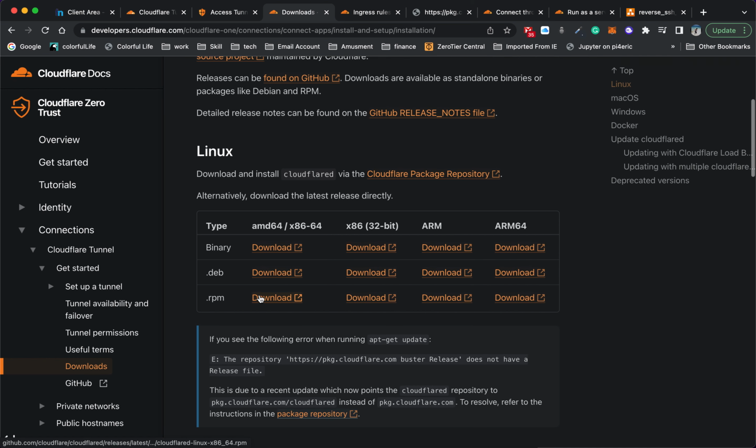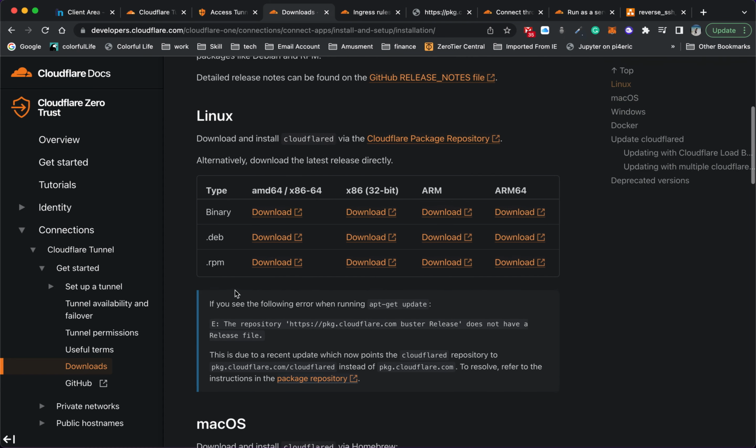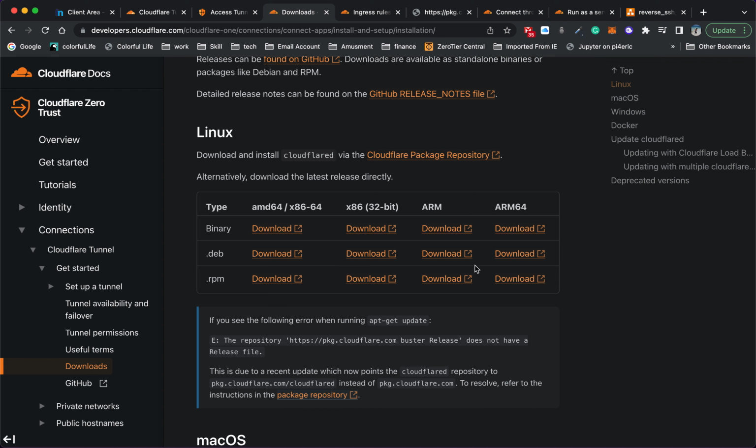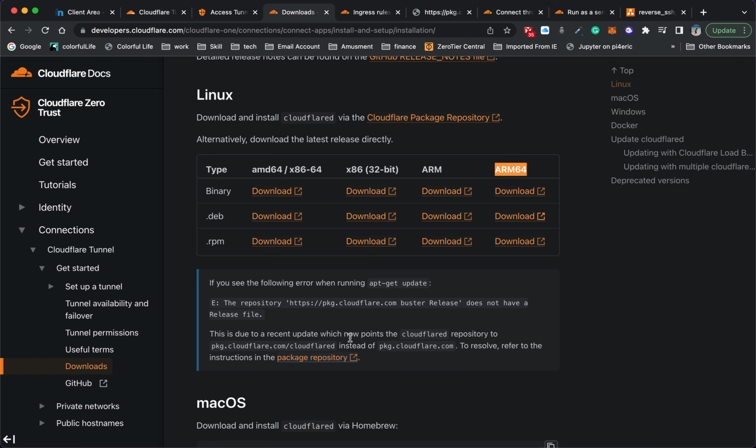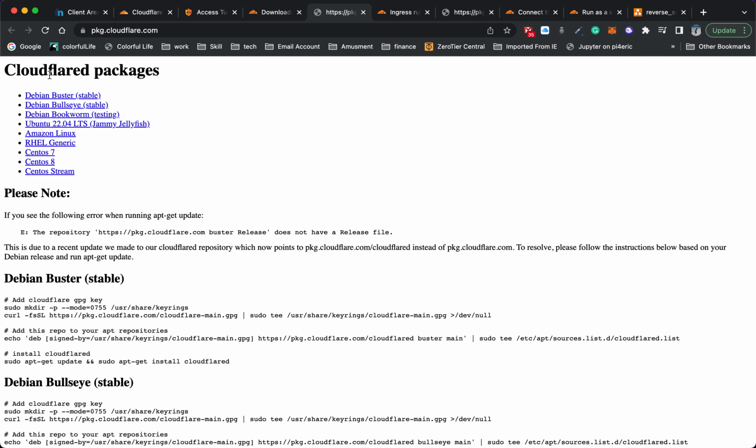So in this case we are using the ARM64 Debian. No, probably not here. This is due to the recent update of the Cloudflare repository to the Cloudflare package. Okay, we probably need to get into here, and then you can see the Cloudflare package here.